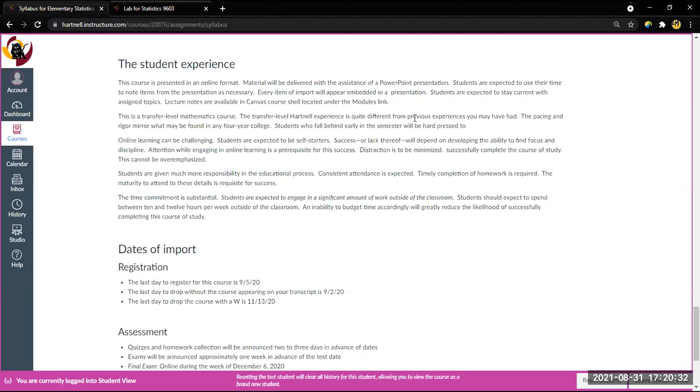And do realize this is a transfer level mathematics course. That means the experience you get in this course mirrors the experience you would get at any four-year institution anywhere in this great land of ours. So do realize that.